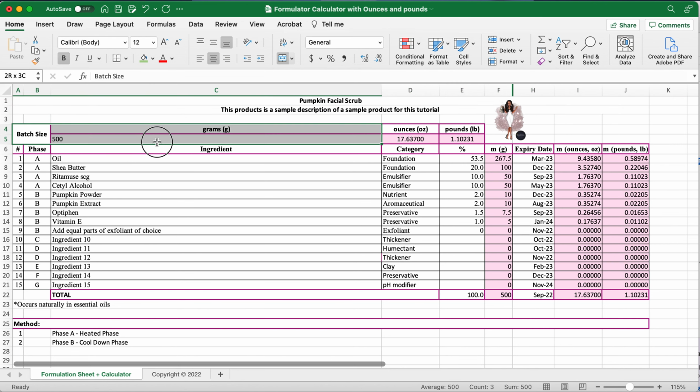This section here is for the batch size. We're going to put the batch size in grams. Right now it's at 500 grams, and that's 17 ounces and 1.1 pounds. So we can change this to 400, and it calculates the ounces and pounds for the gram batch size that you choose.